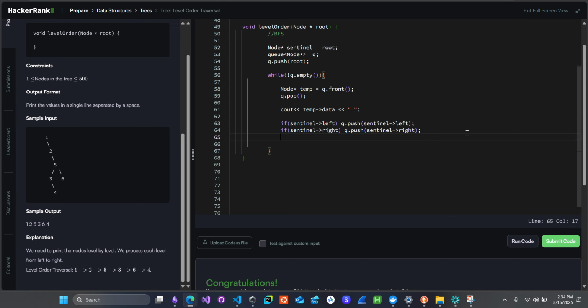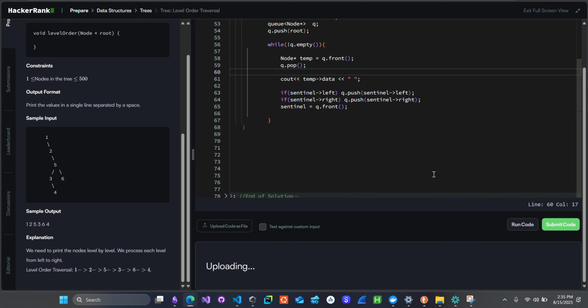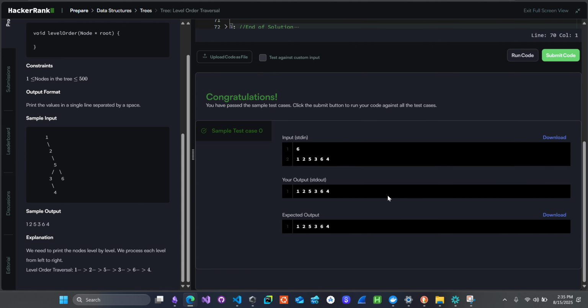After that, we need to update our helper sentinel. So we're just going to say sentinel is equal to queue top. Front, sorry. We can actually use sentinel here as well, but it should be fine just like that. Yeah.